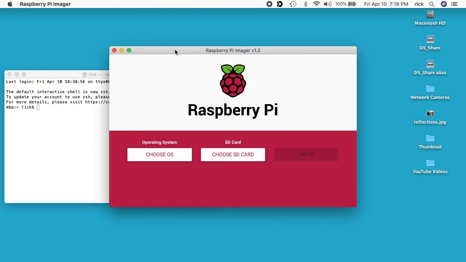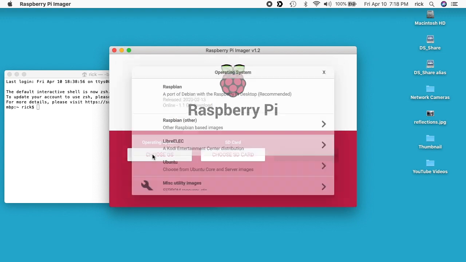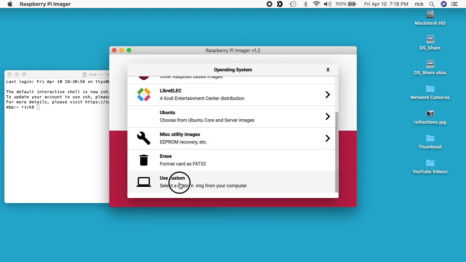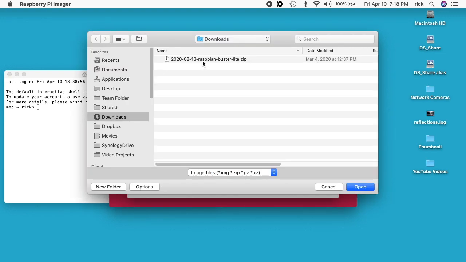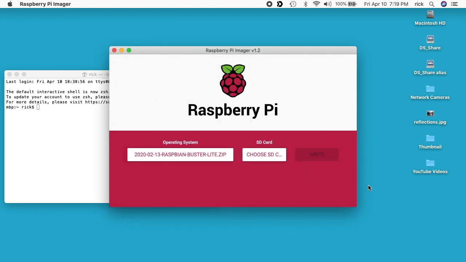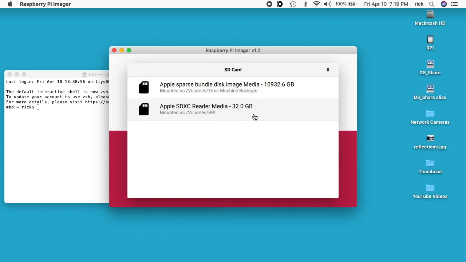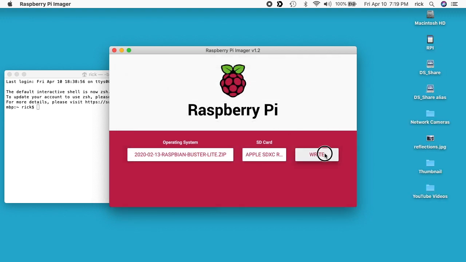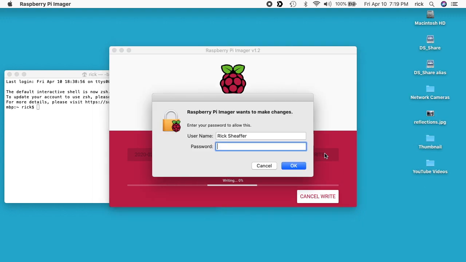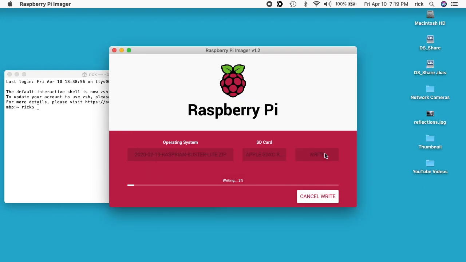I'll be writing the image file to a micro SD card using the Raspberry Pi Imager software, and I have a video of this on my playlist. So I'm going to choose my OS here. I'll scroll down and say Use Custom, and I'll select my image. I'll hit Open. I'll put the SD card in my SD card slot. I'll choose SD card. I'm using the 32 gigabyte card, and then I'll hit write. This will write the image to the card, ask for my password, and then it will verify it.